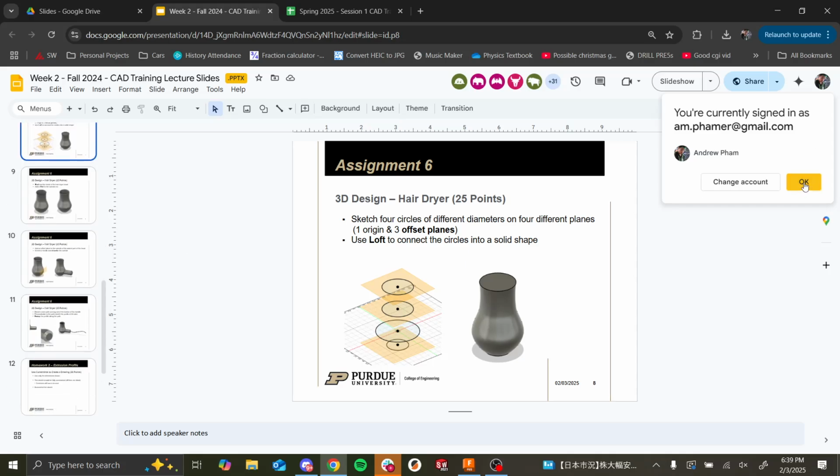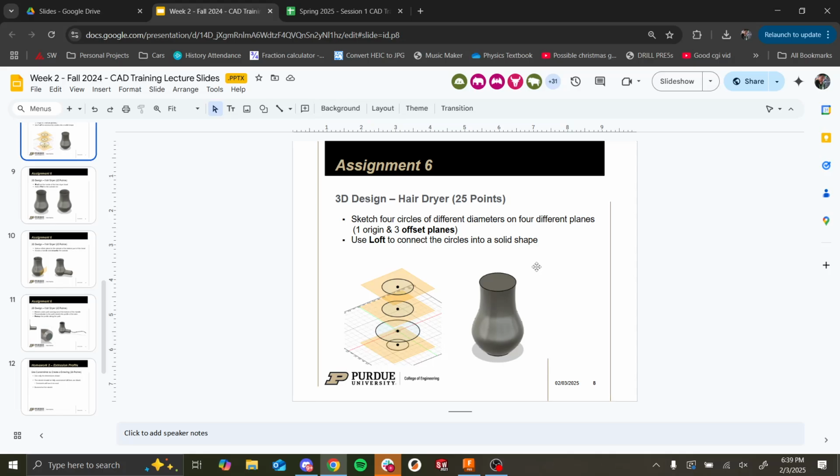So this one's a little bit different compared to the gear that we just did. But utilizing different planes is a great way to add special features to your designs. Obviously, there's more than one way of doing something.